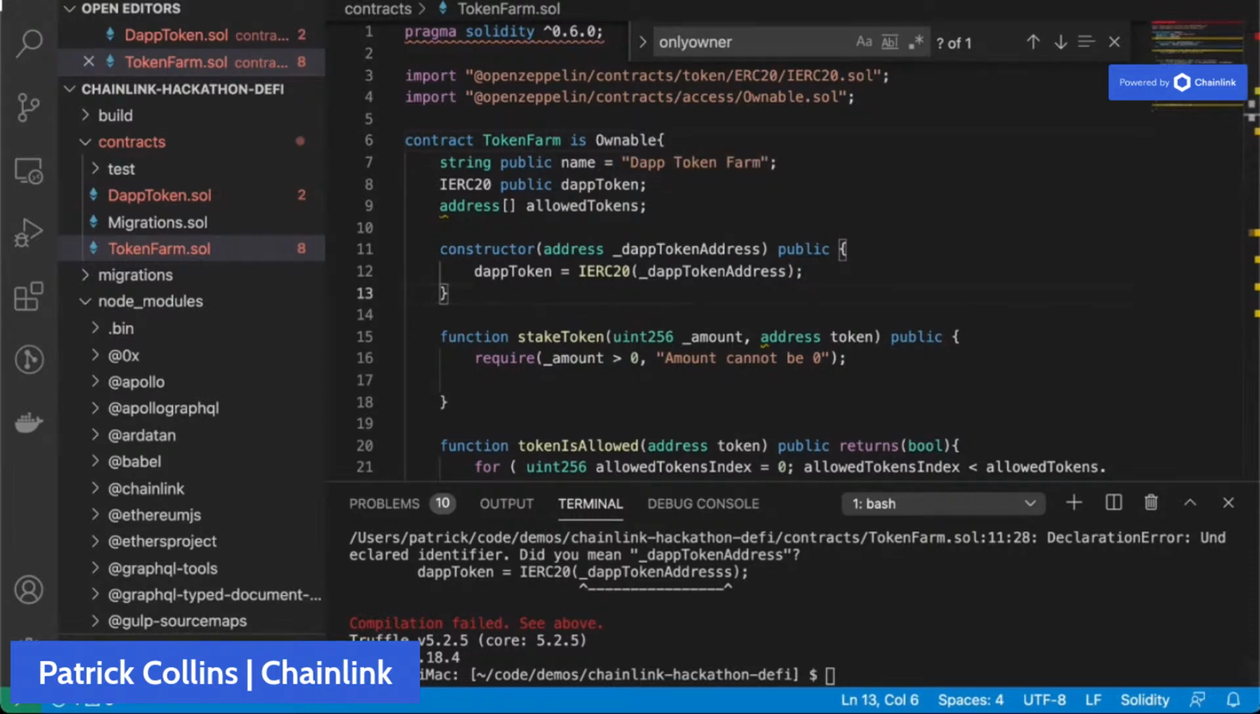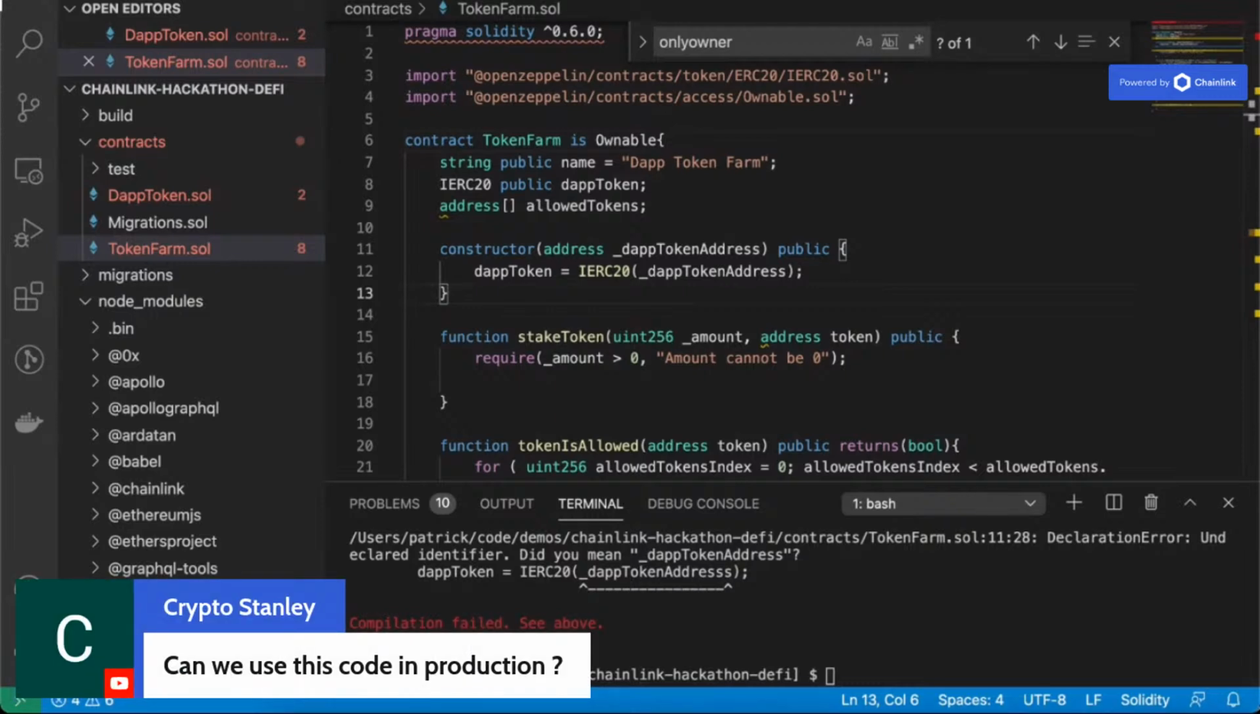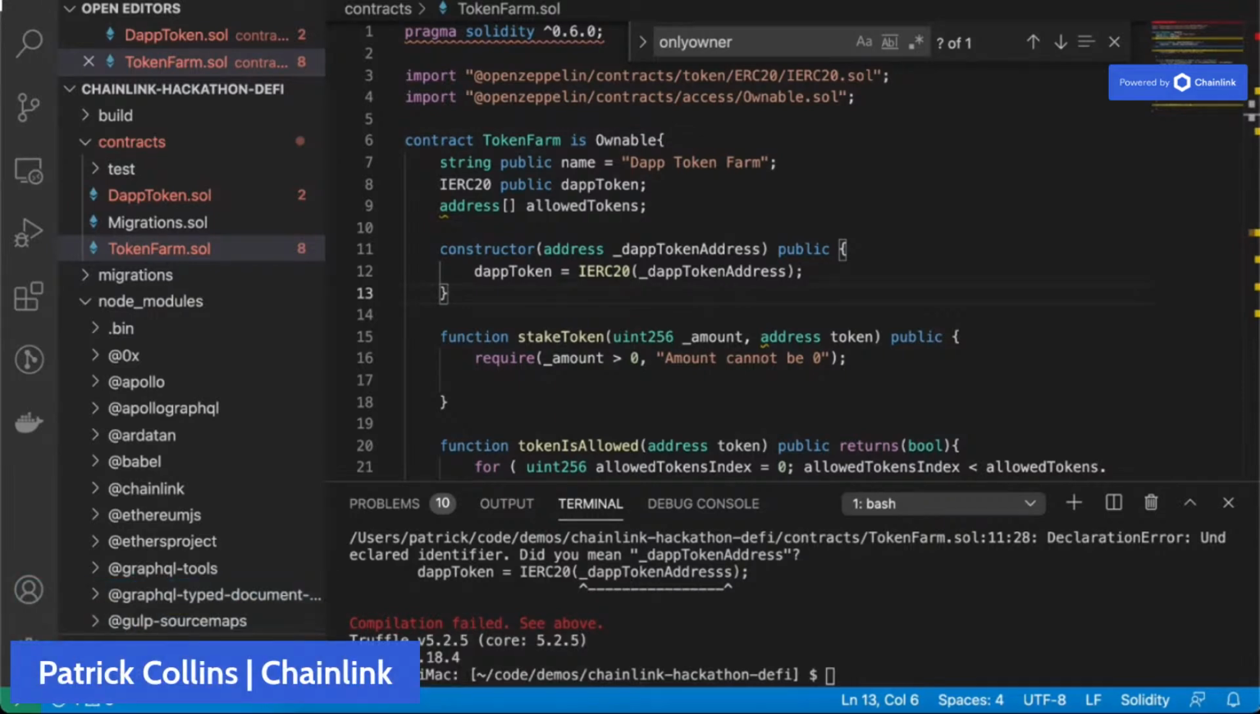All right, we got some questions. Can we use this code in production? It's not audited, so I would highly recommend you do not. This is provided as is.